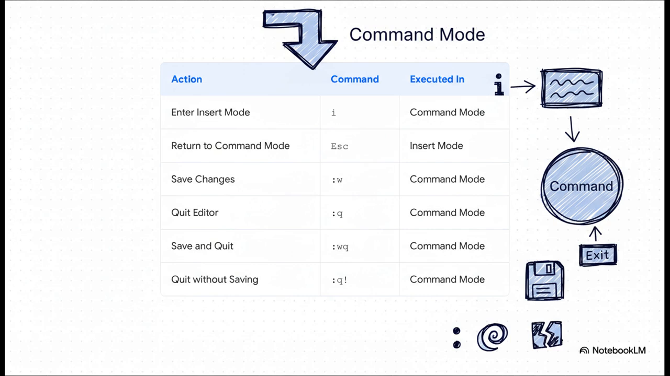So here are the absolute basics you need to survive. Notice how pretty much everything happens from command mode. To start typing, you hit i to go into insert mode. Once you're done typing, you hit the Escape key. That's your ticket back to the safety of command mode. And from there, you can do things like save your file with :w, or quit with :q. This stuff, unlike with Nano, you just have to commit to memory.